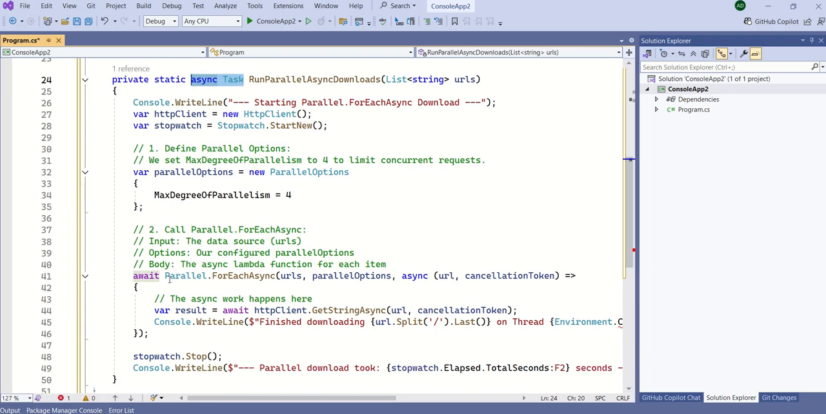And if you see, this is await. As well as that, I also used Parallel.ForEach. Let's go through it one by one. First, we define the parallel options. This is where I defined the parallel options, setting the maximum degree of parallelism to 4.